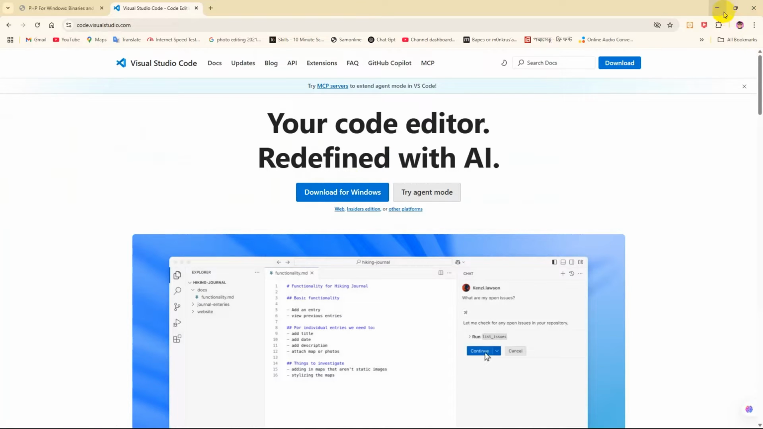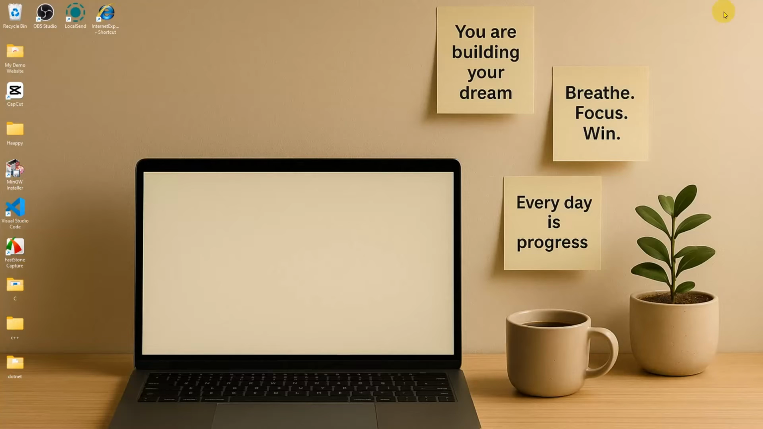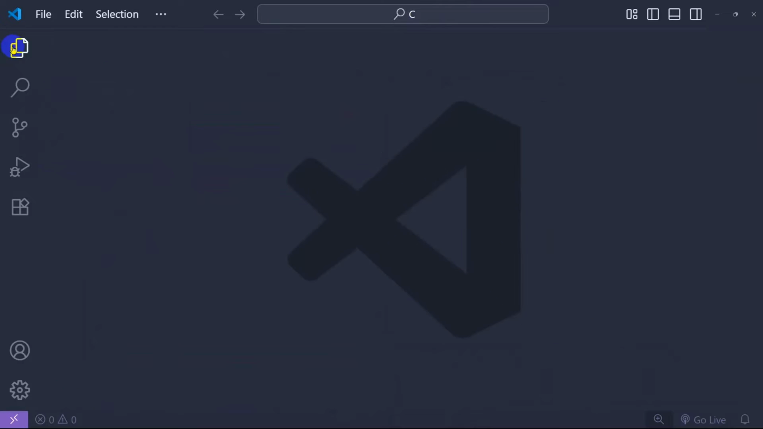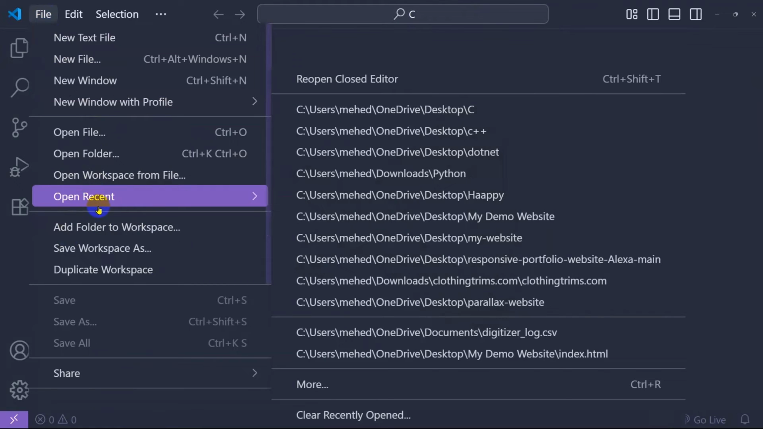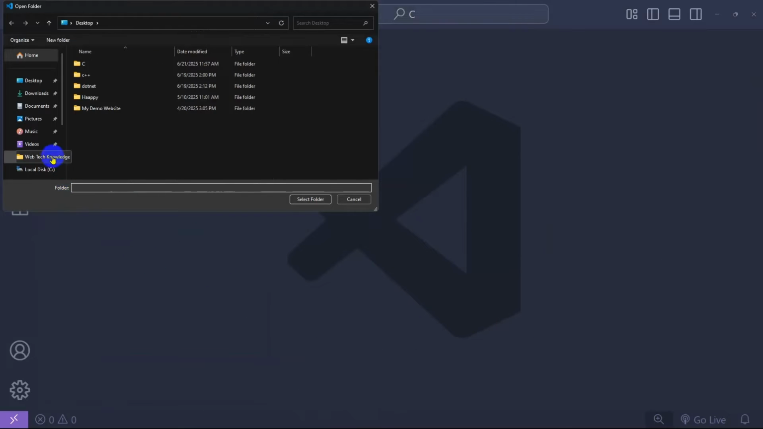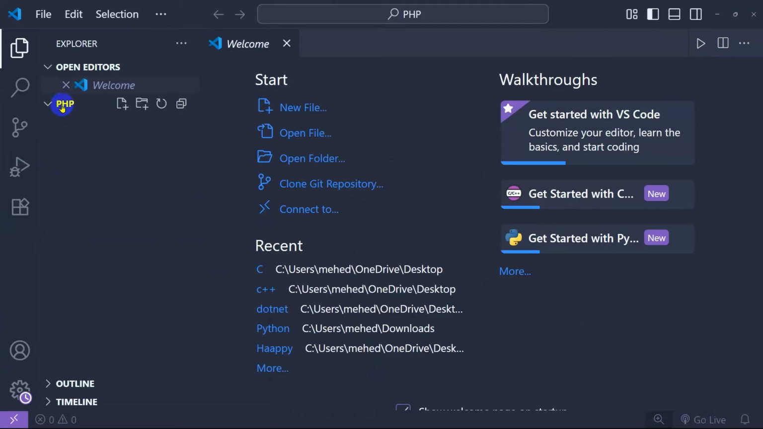So I already downloaded and installed Visual Studio Code on my computer. Here you can see. So we're going to open this, and then we're going to look for file. We'll go for open folder, and we're going to create a new folder and name it PHP. Select the folder. It will open the PHP folder.